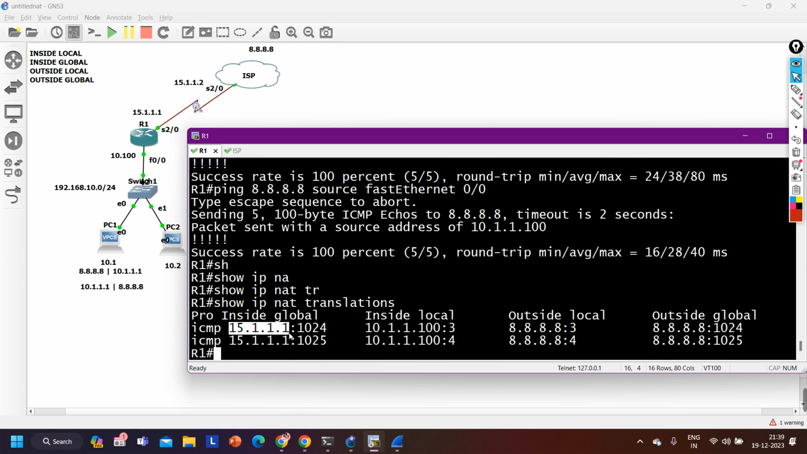Can you please explain this NAT translation table once again? I'm getting confused. Because on the outside we are exiting via 15.1.1.1, right? I mean the interface serial 2/0. Yes. But both sides are showing the same IP address, I mean 8.8.8.8 and 8.8.8.8, outside local and outside global. Yeah, because I have just created one loopback on the ISP.